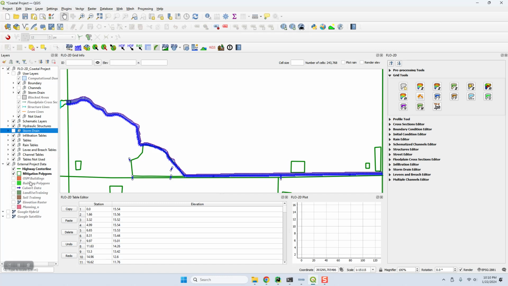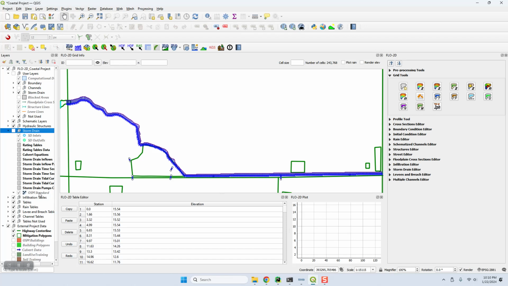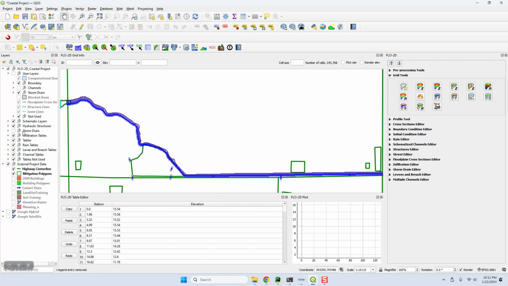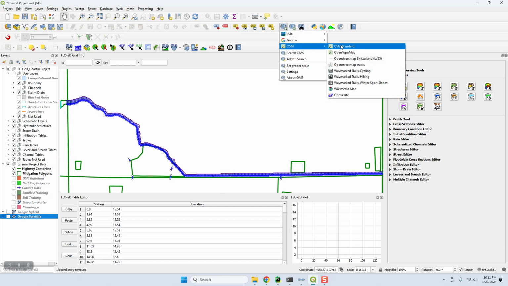And wait, I messed up. Sorry, where did I put that? I think I put that in here. Yeah, I don't want that in here. I'm going to right click and remove that. And let's get off of that, and we'll come down here and click on this one. And again, with the Quick Map Services, OpenStreetMap Standard.